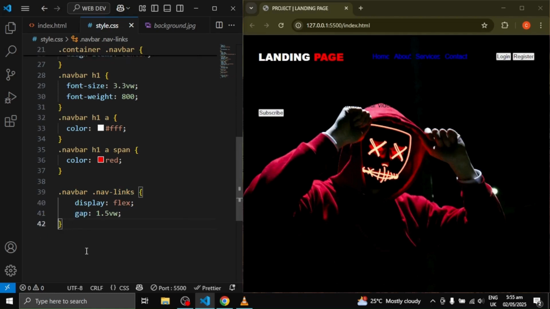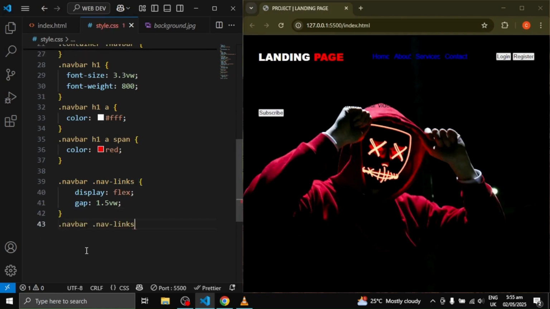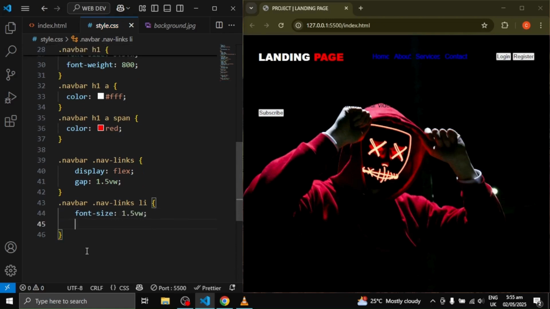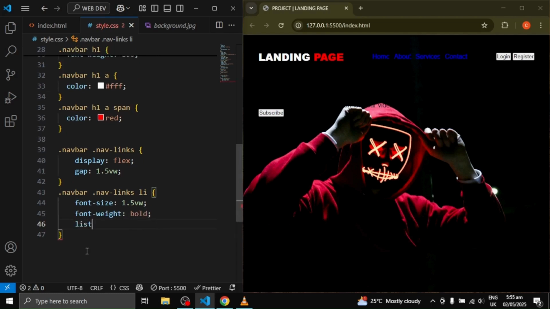Next, we start the list items in my unordered list. So with my navbar, any unordered list, we pick the list items and set the font size to 1.5 viewport width. Set the font weight to bold, and then remove the list style, the bullets, by setting the list style property to none.